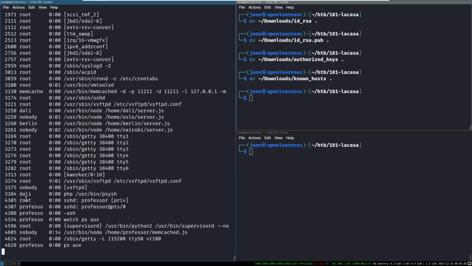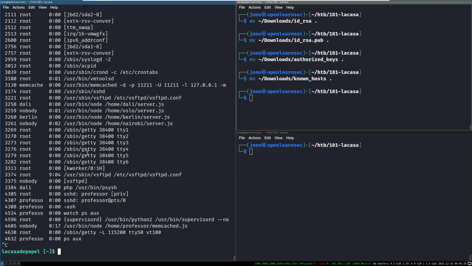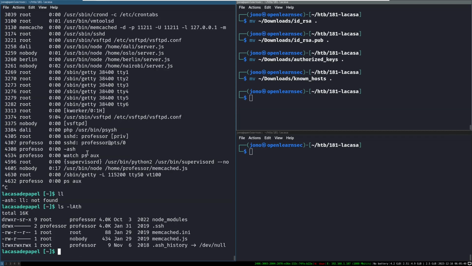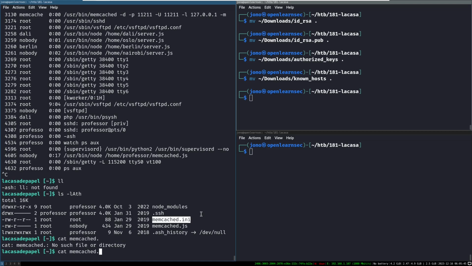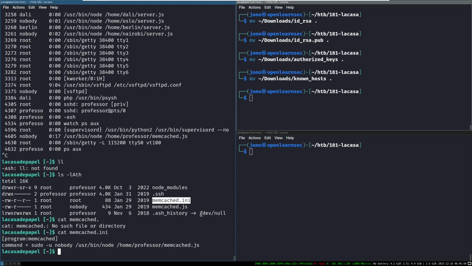So this memcached.ini, the command in here is getting run by nobody every, I don't know, like minute or something. And we can tell that because the process CPU time changes. I might just validate this a little bit further.